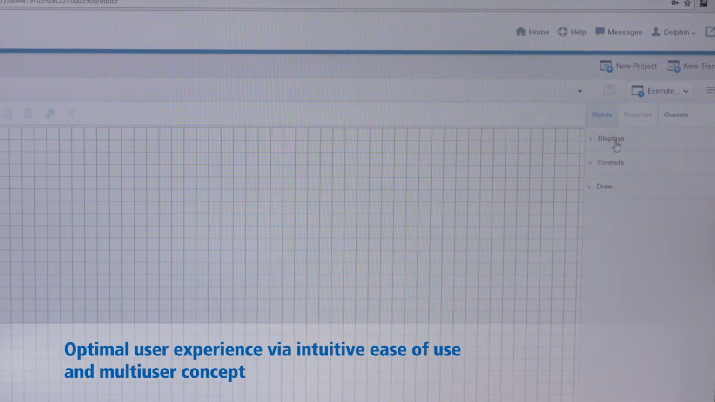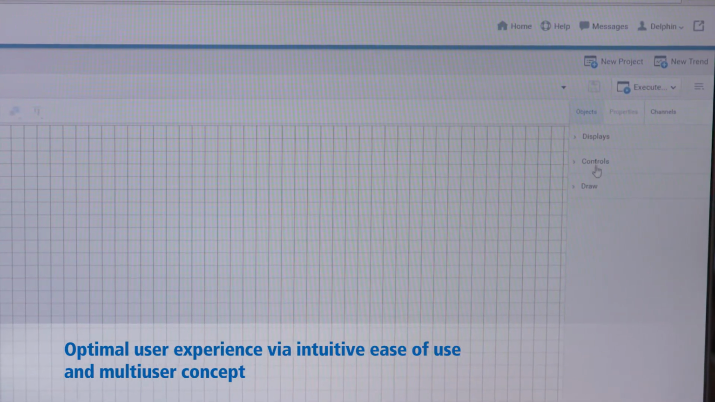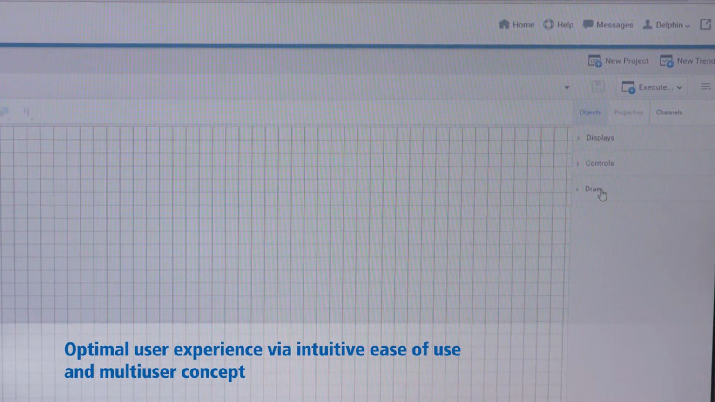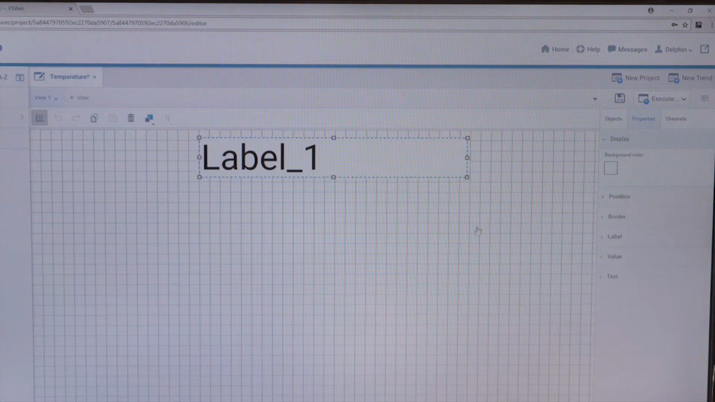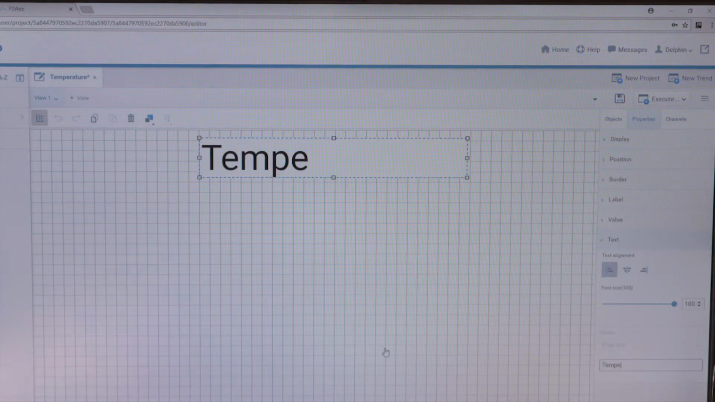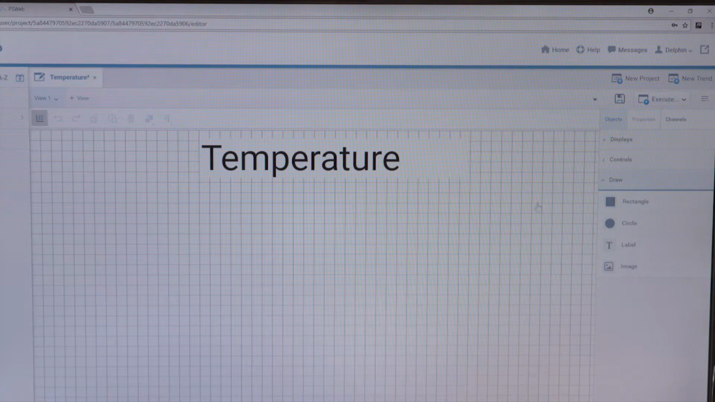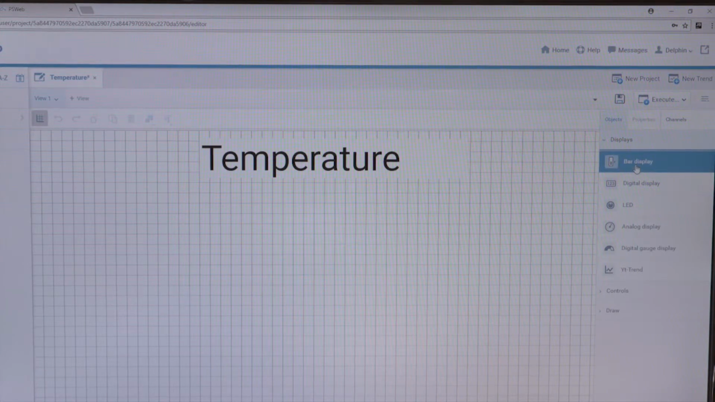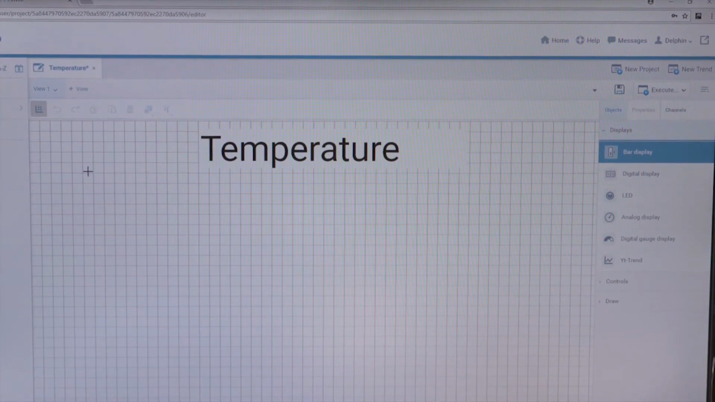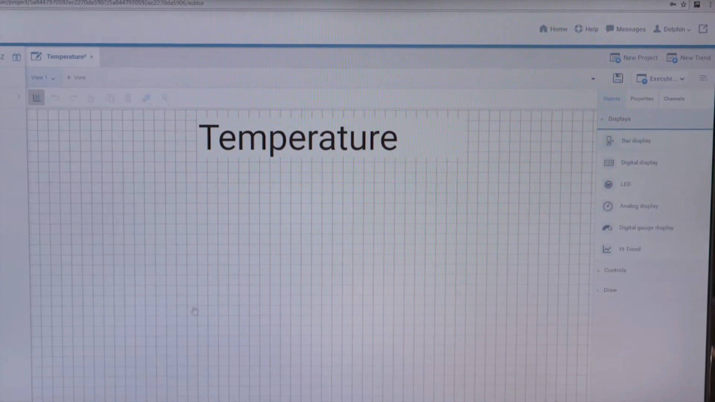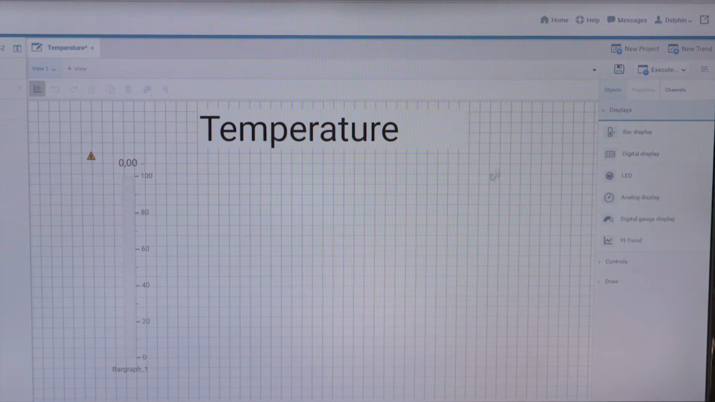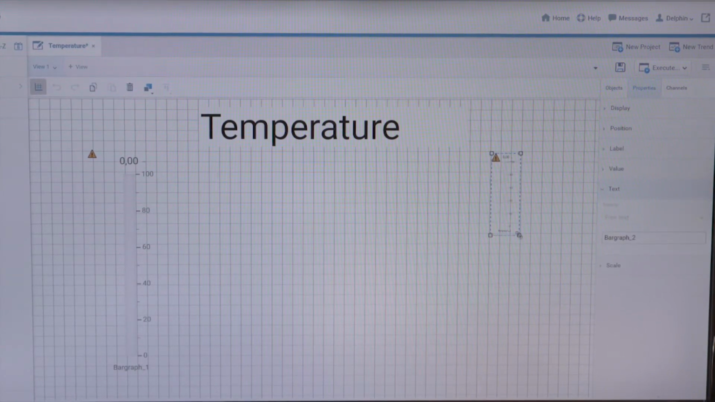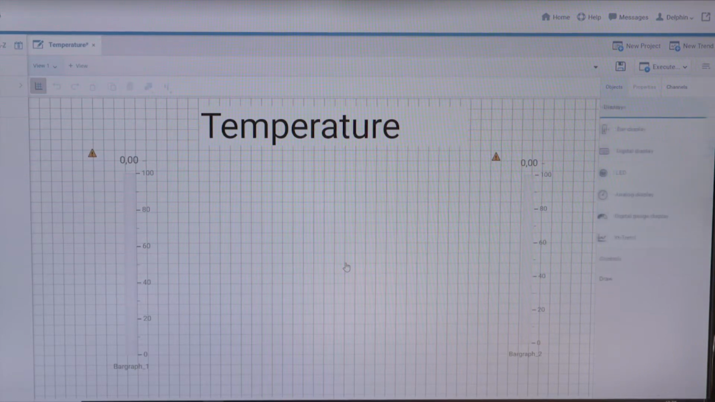Here we have a couple of different elements. We have display elements, controls, and draw elements. So let's just start out by adding a label and maybe changing its text to temperature. Far more interesting, of course, is how one would actually display live values coming from the Loggito logger. So let's just span a bar display here. And we might want to add another for other channels. Let's just drag and drop it, scale it, and we are done.